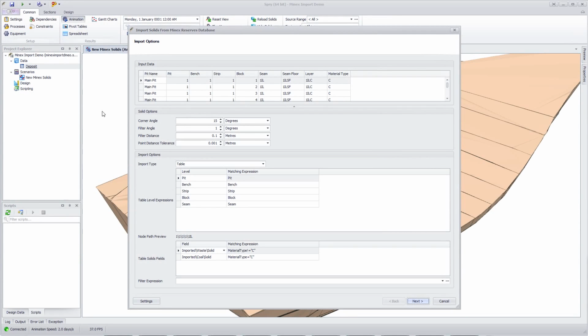And similar to other types of solid imports, we just need to match the various columns to the different levels in the table. So in this example, I've already matched the pit with the pit, the bench. Generally, this is quite neat.